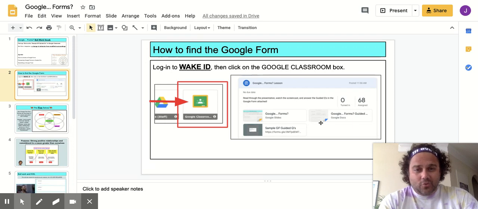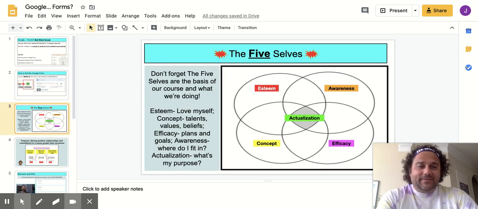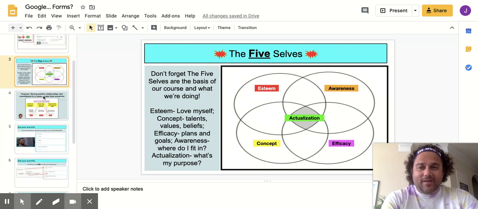It'll open up just like it is here, Google Classroom, and you'll be able to click on the Google slide. You can click on a sample here where you can look at actual guided questions and the Google form. Think about our 5 cells, right, as we do this. So 5 is underlined, bold, larger font, so it's an answer. Think about esteem, concept, efficacy, awareness, and actualization, and how this all kind of plays in. It's probably more important now than it ever was, with us all being trapped inside.